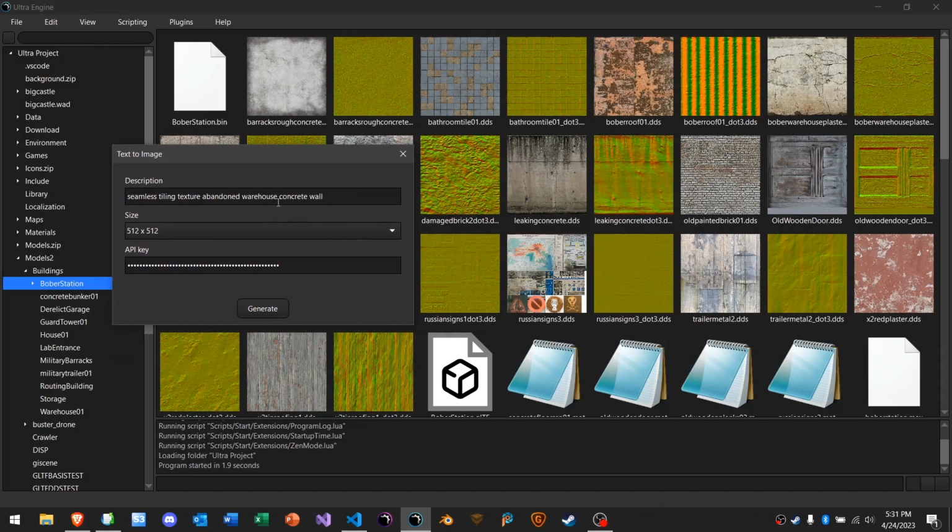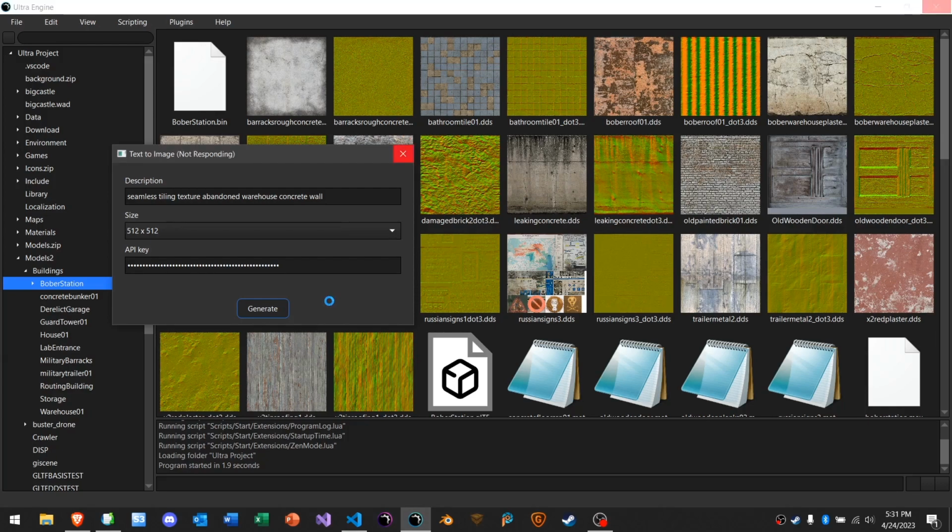We can enter our input description, and we can select the size we want, and then this is just a field for our API where I pasted my API key. So let's try it out. Press the generate button. And it's always interesting to see what you get. It's a little bit addictive. It's like gambling.